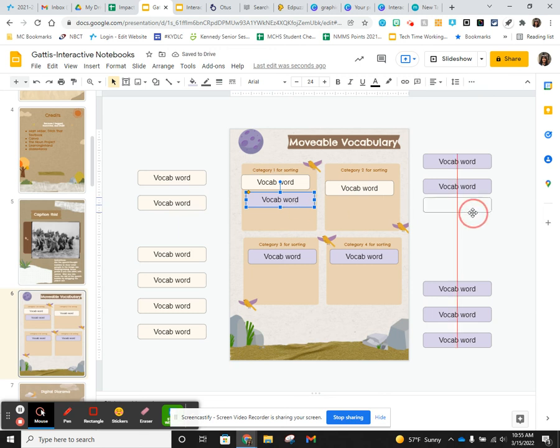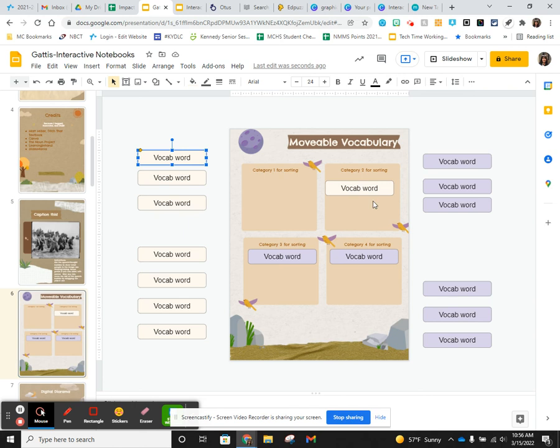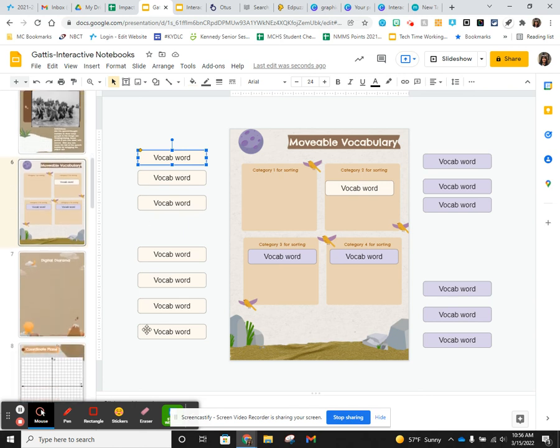So like I said, it doesn't have to be just kind of busy work for the kids. This can really be some meaningful instruction through interactive notebooks. So I'm going to show you how I did the background on a slide here in a little bit. But that's the movable vocabulary one. And again, I'm using this workspace out to the side.